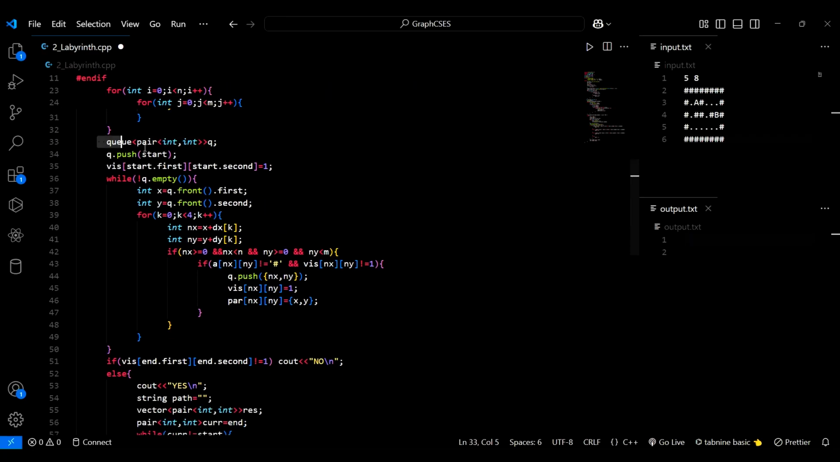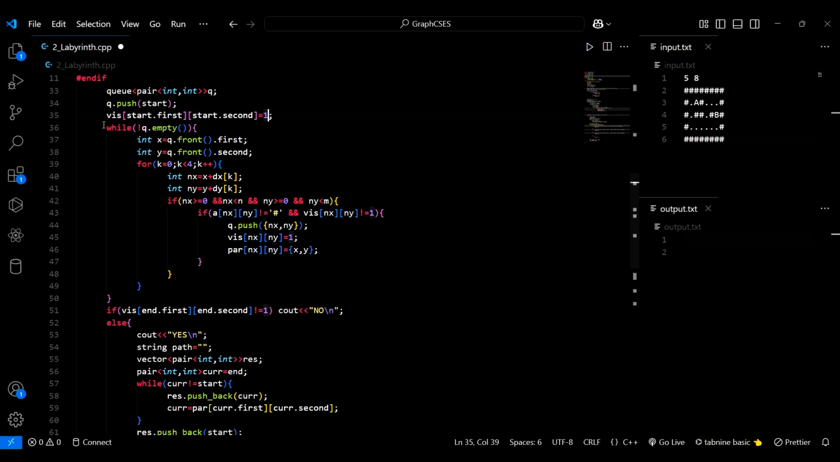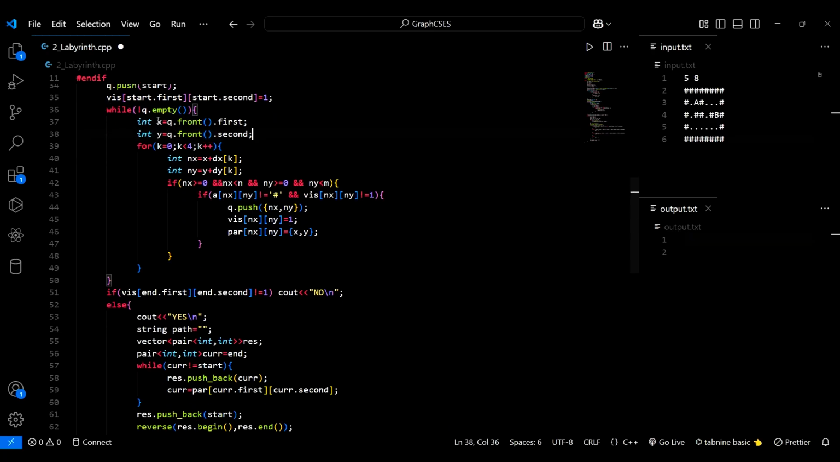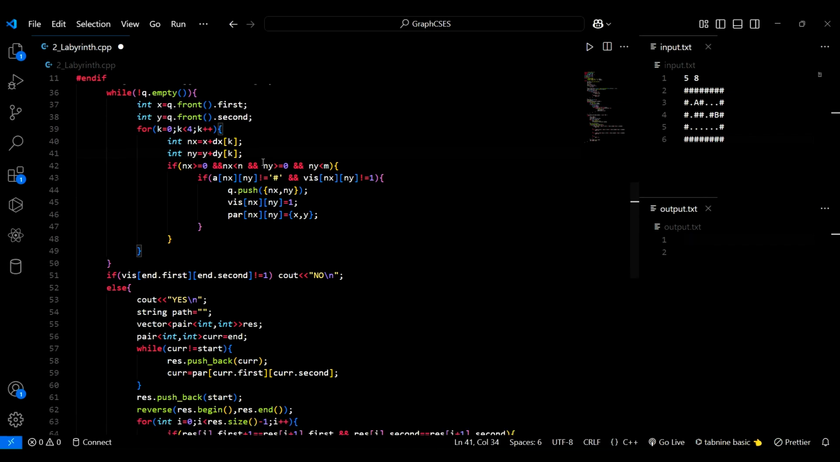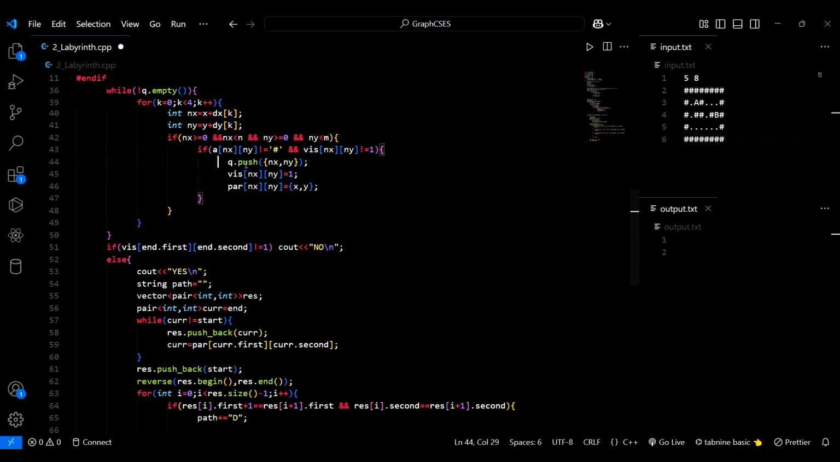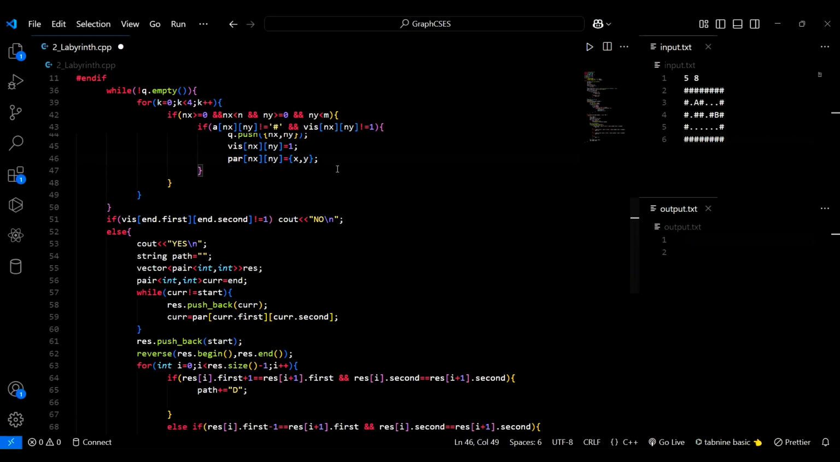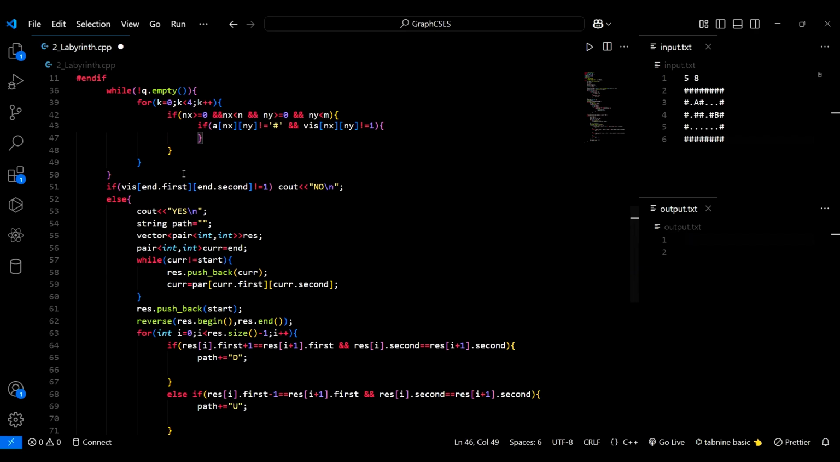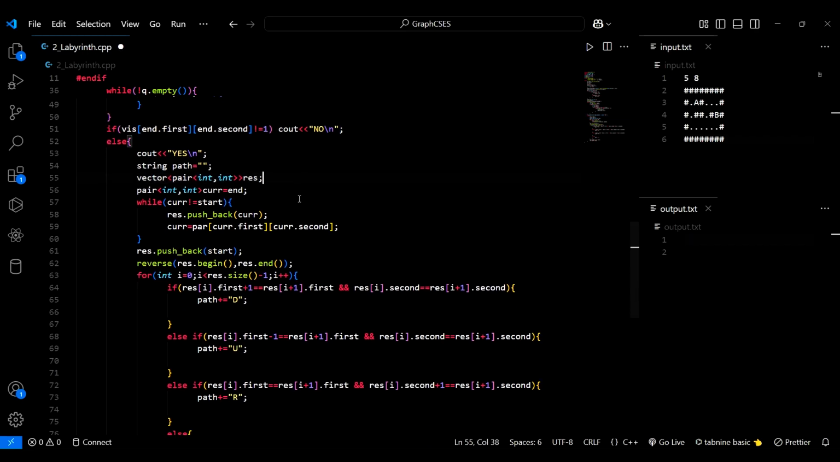Yes. Then we declare a queue. Then we push the start position. We mark it as visited. While the queue is not empty, we take the x and y, and we explore all the positions: left, right, up, down. And if it is in bounds and it is not visited, then we push it into the queue, we mark it as visited, and we store the parent value. Next, if the ending position is not visited, it means there is no path, and otherwise we print yes. Then we have to construct the path.